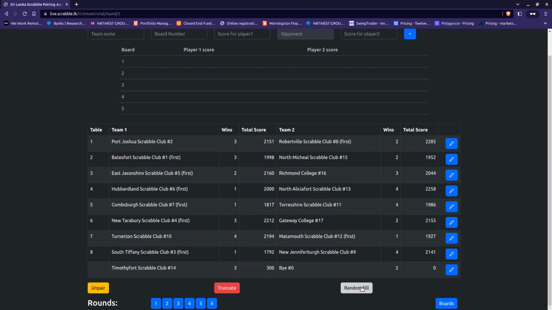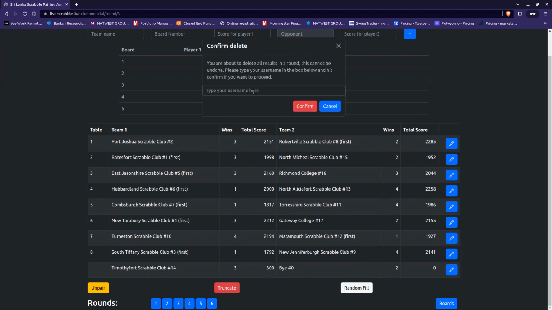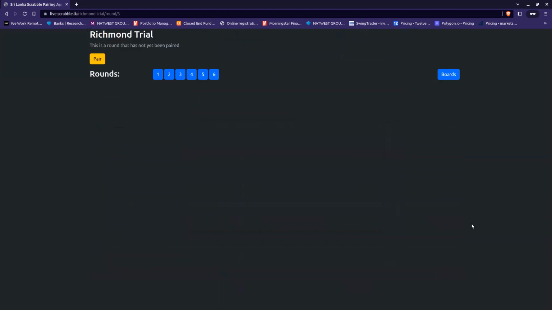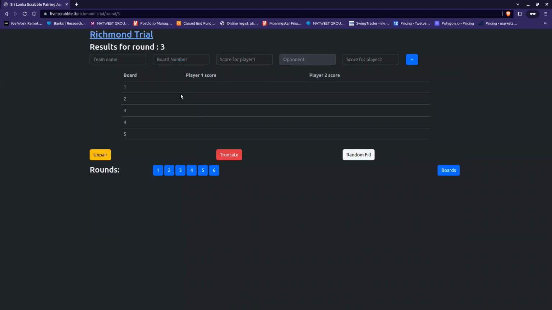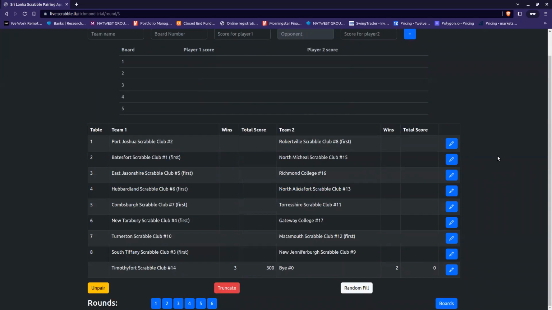Okay. Now, what if we made a mistake? We want to delete all these results and start over. You can truncate, because truncate is a dangerous operation. It asks you for confirmation by typing in your username. Boom. And there you go. We have truncated that and paired it again.